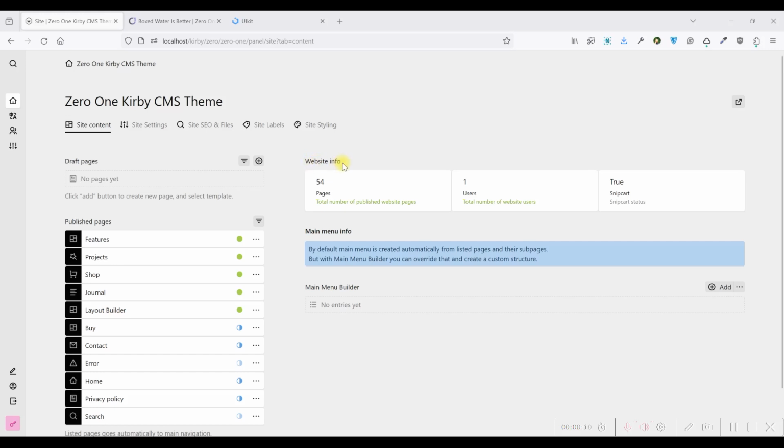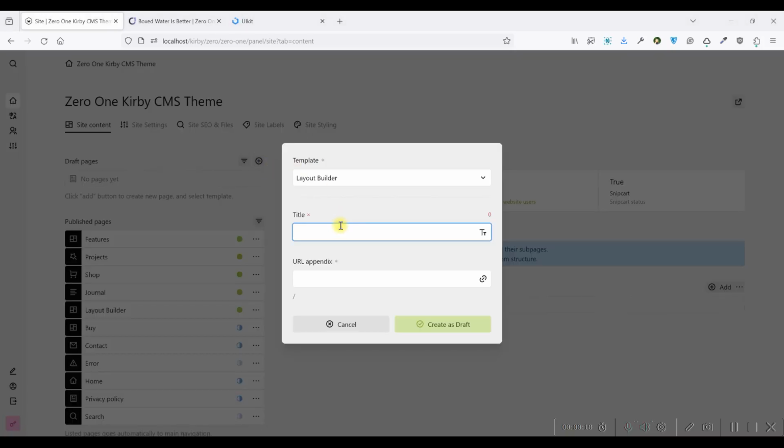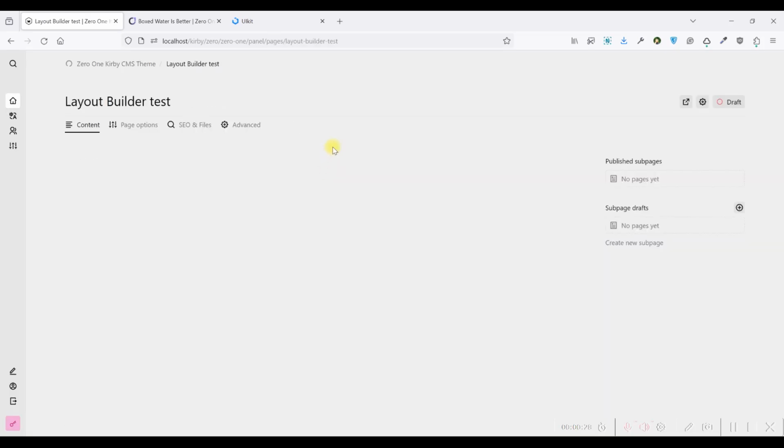Let me show you a little preview of One Layout Builder. Let's create one example page, layout builder test. Okay. And let's add some layout.